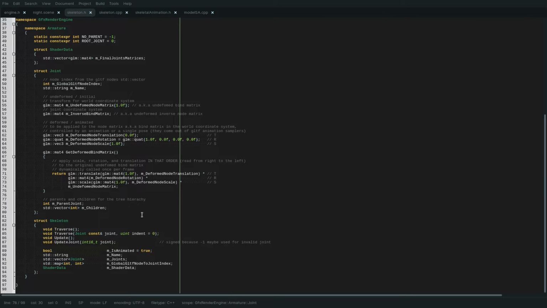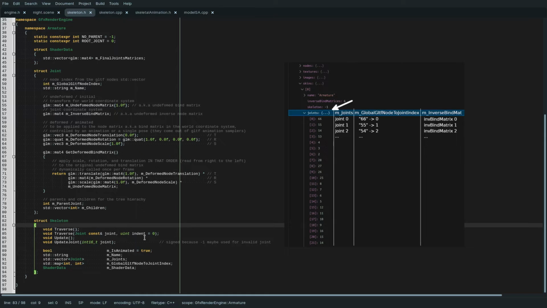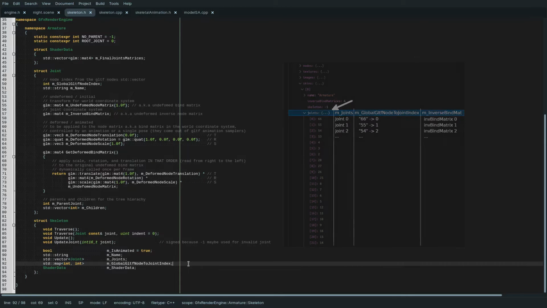We will load the skeleton in two steps. In the first step, we will just do a for loop over the joints array of the skins field in the glTF model structure. For each joint, we will grab as much data as we can, but we will leave the parent joint and child index fields out. In this step, we also set up the map to translate from glTF node indices to joint indices.